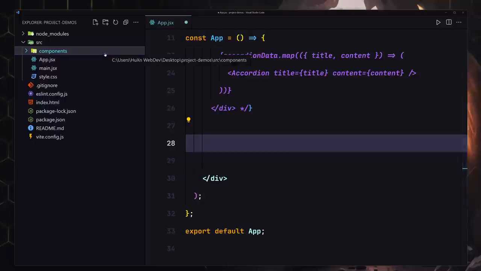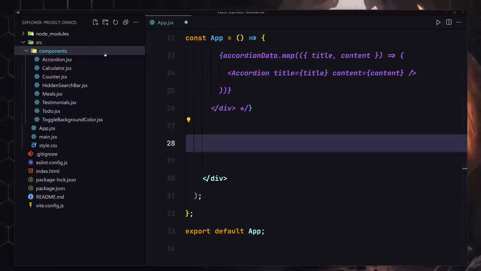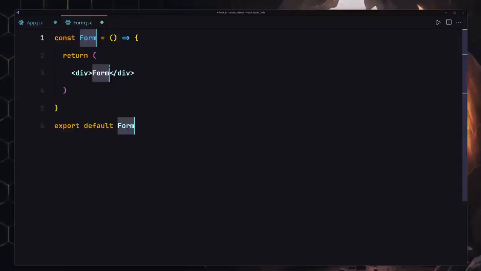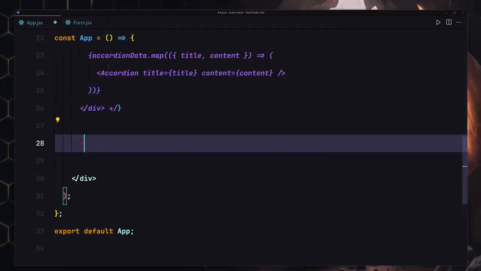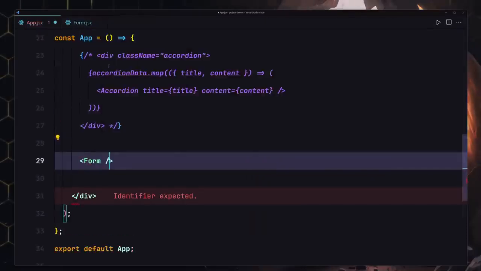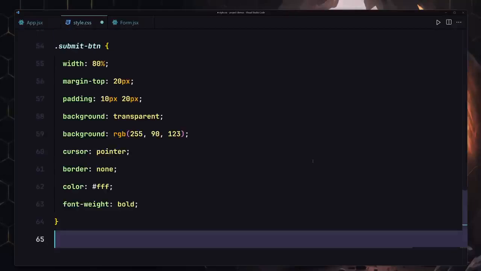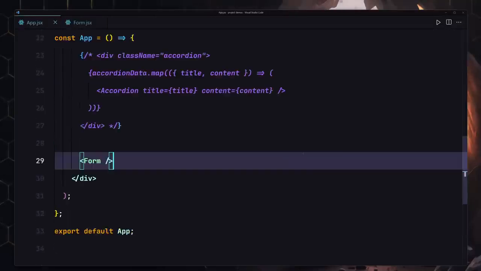Time for the 9th project. So now in this one we're going to be building the form validation. So I'll just create a form.jsx, and let's just use our RAFC, save my file and render my form right in here. Save my file. Let's just go ahead and go to our style sheet and remove every single thing from there and provide our new style right here.